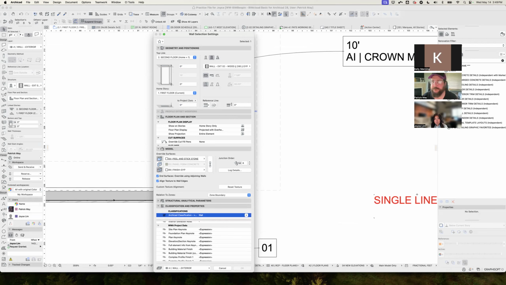Yeah, Kelly. Sorry, I was trying to get to my ArchiCAD. Sorry, I didn't mean that. Oh, okay. I'll lower my hand. Apologies.